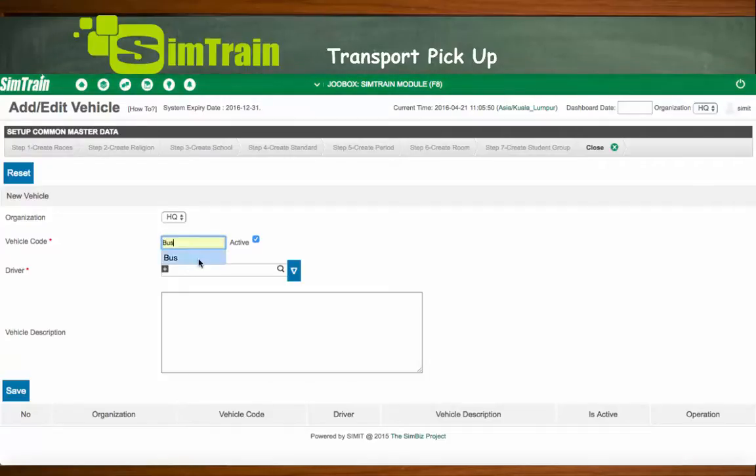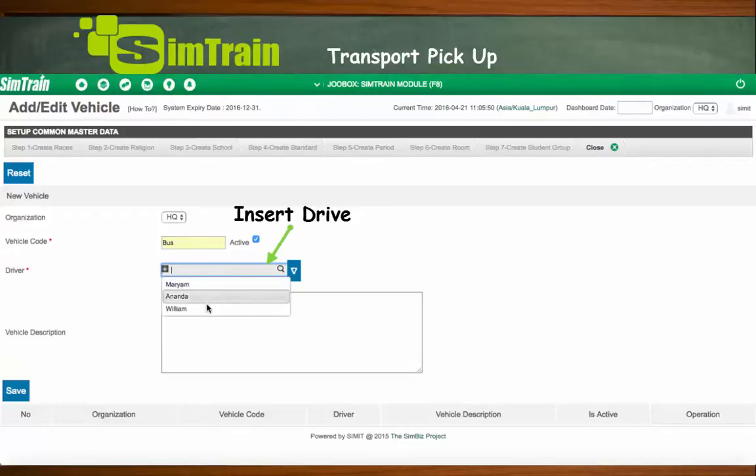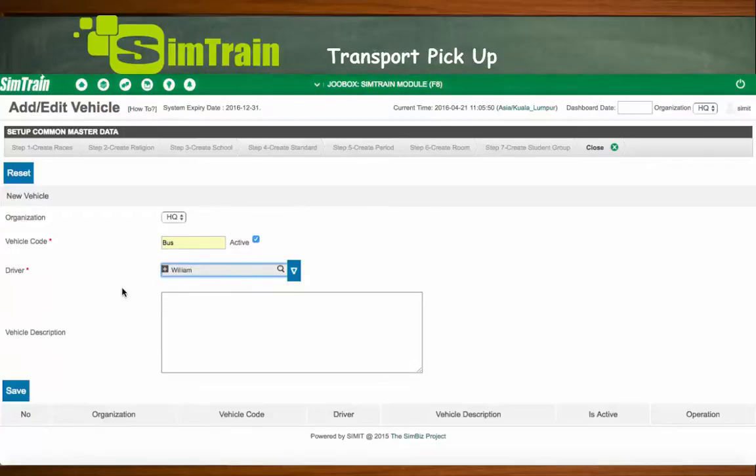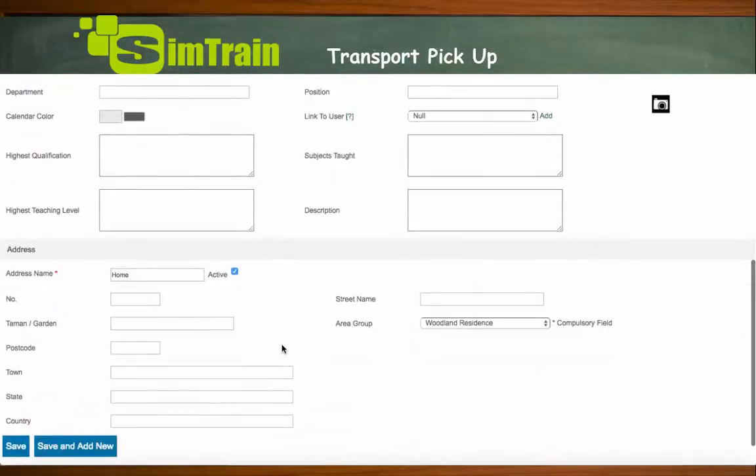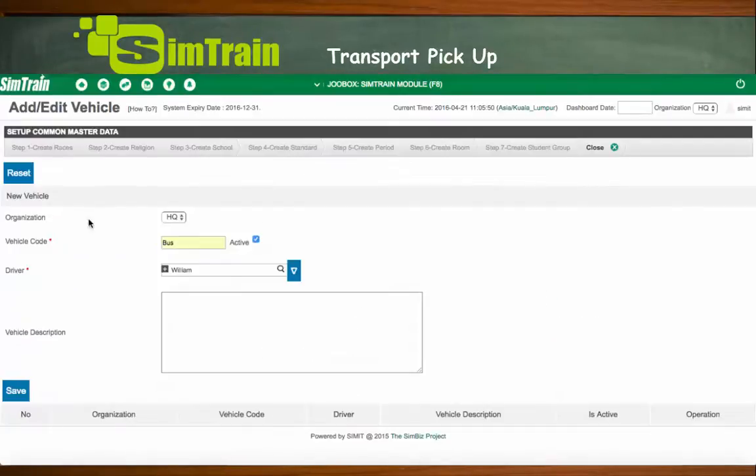So I'm going to put in bus, select the driver. And if you'd like to add more driver information, you just click plus and add it in here and save, and the driver's name will be listed in this drop down menu. And if you have any vehicle description, you may insert it in this input area and save it.